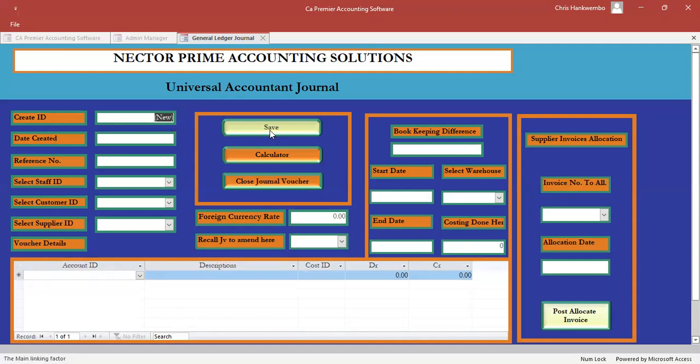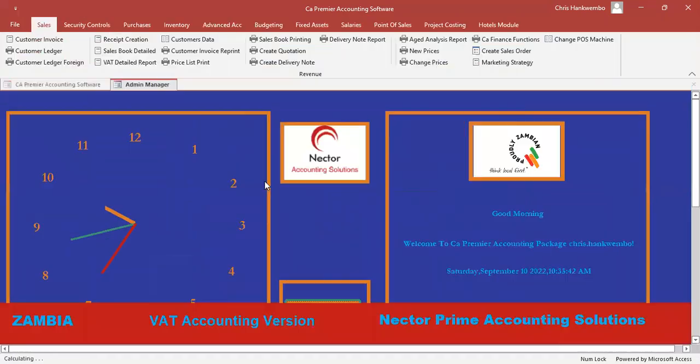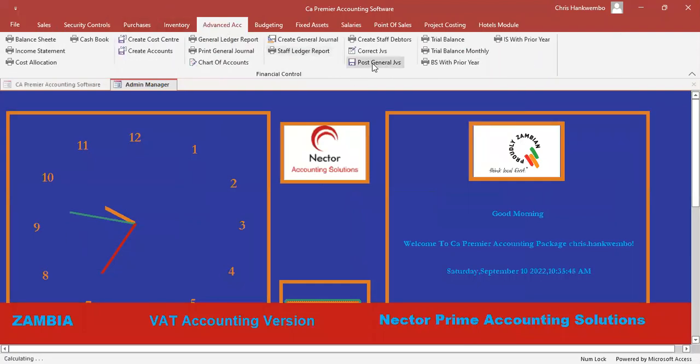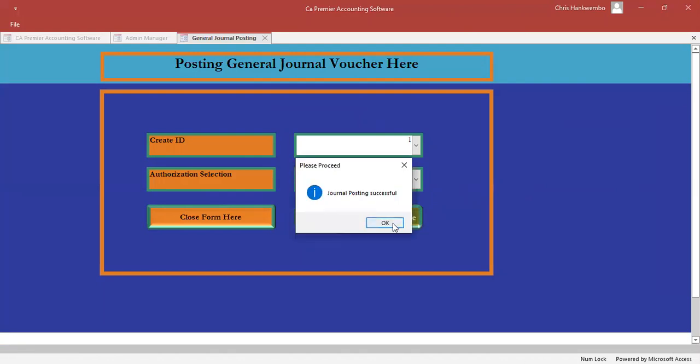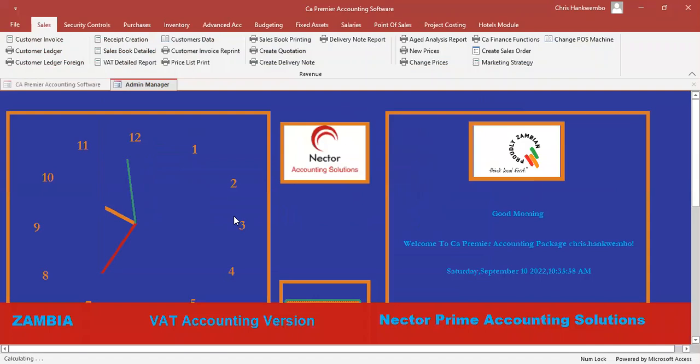So now see what is happening here. Let's post that journal. So I will close here. Then we come here under advanced. The only thing we need to do is to post it. So we post it here. This is the one. So now here I'll simply say post it. The same way you post a receipt, it's posted. So I'll say okay.